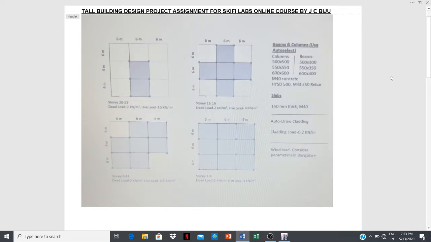This video is made for the tall building design project assignment for Ki-Fi Labs online courses by myself, J C Biju. This is a 23 story building.